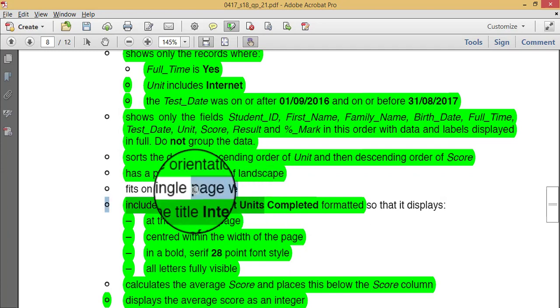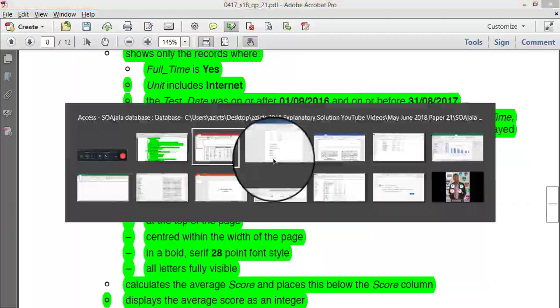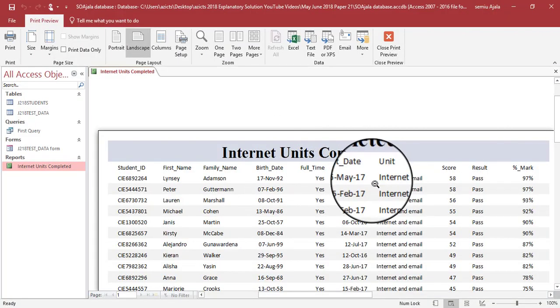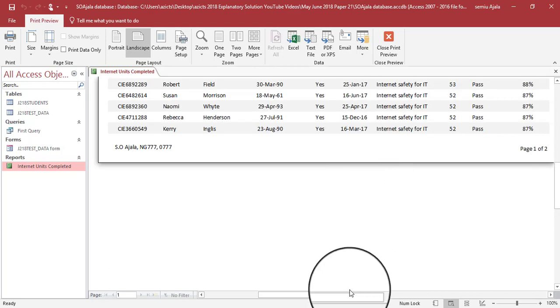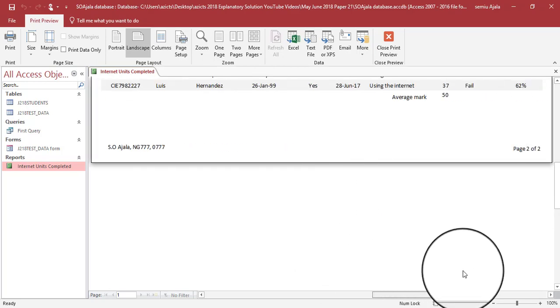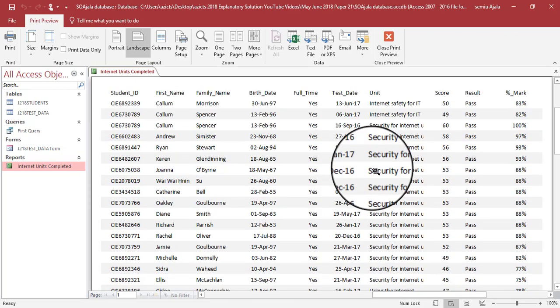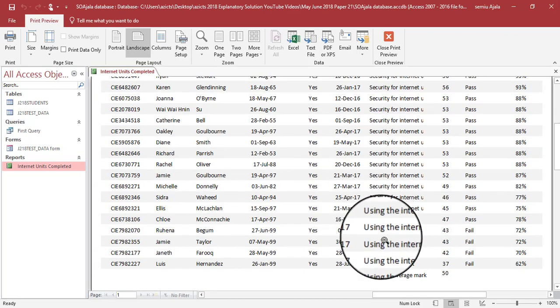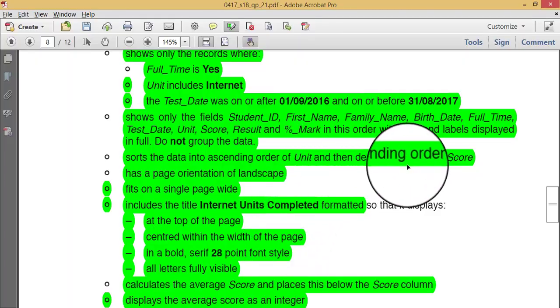So now let's see the sorting I was talking about. Sort the data into ascending order of units. So when we come to units, you can see unit ascending there. So this is ascending order of unit. Then U is the highest there. So that's correct. And then descending order of score.